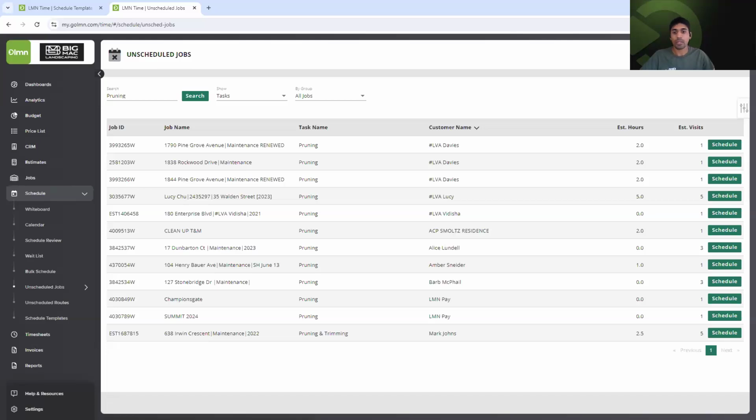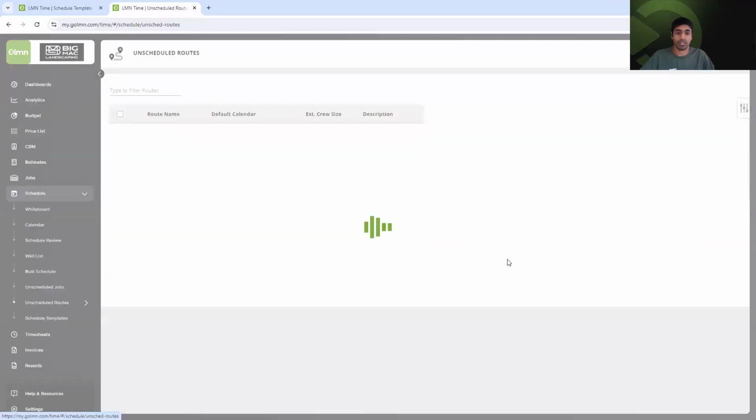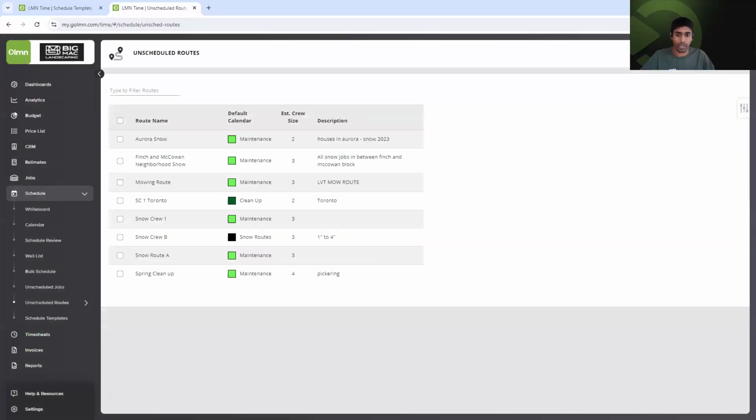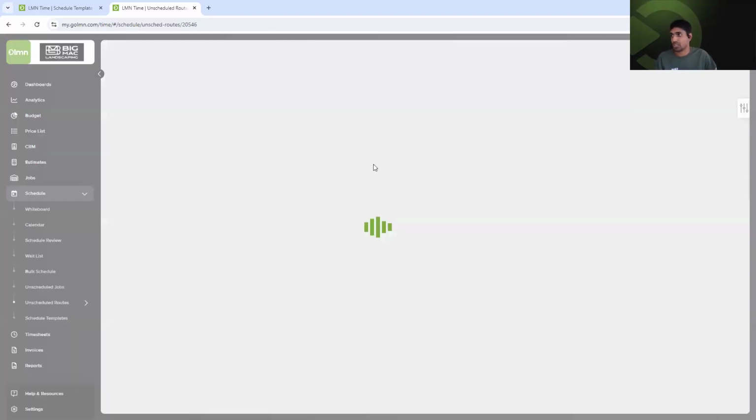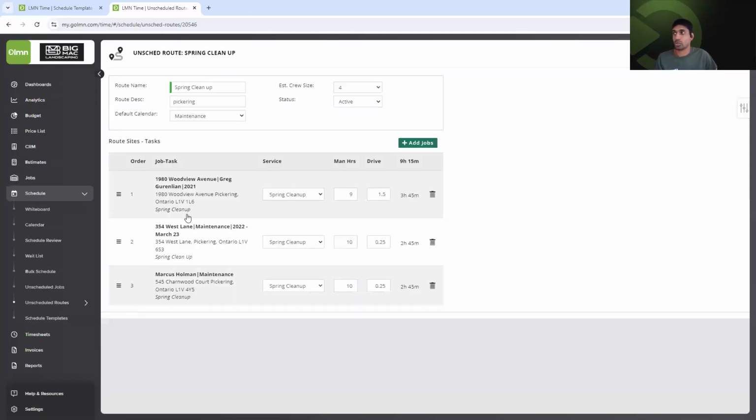Okay. So at this point, another element I want to cover here, because you saw this earlier on the whiteboard, the unscheduled routes. So what are those all about? Well, essentially, you're going to be programming a route here where you'll add in all the jobs at the particular service. So if I take a look at my cleanup service here, we have listed all of those different jobs with the total hours and information.